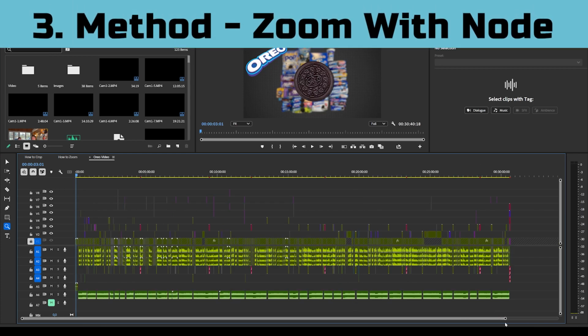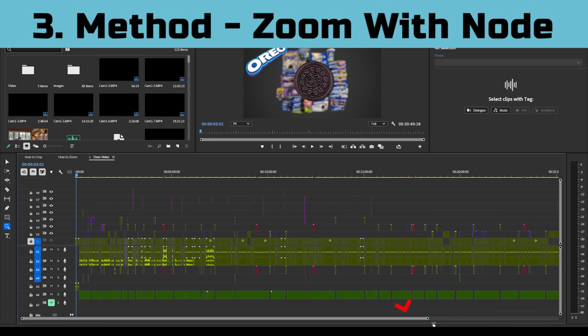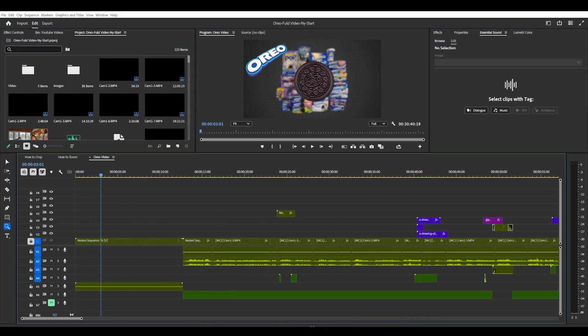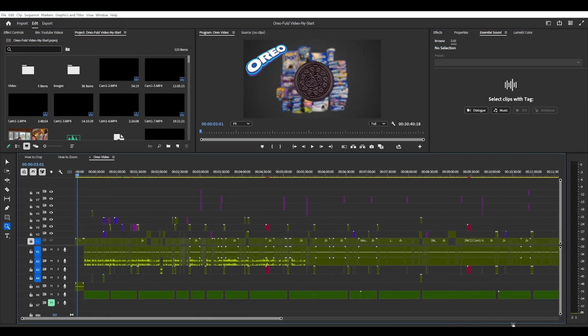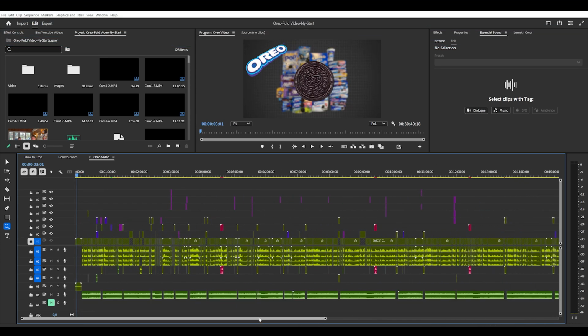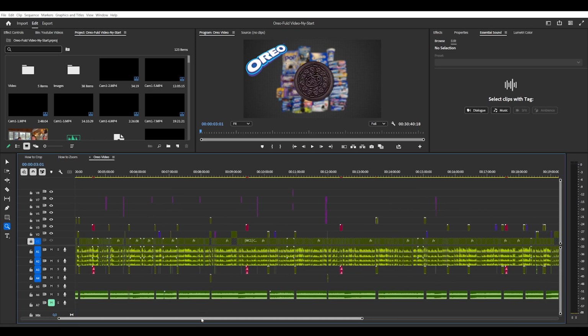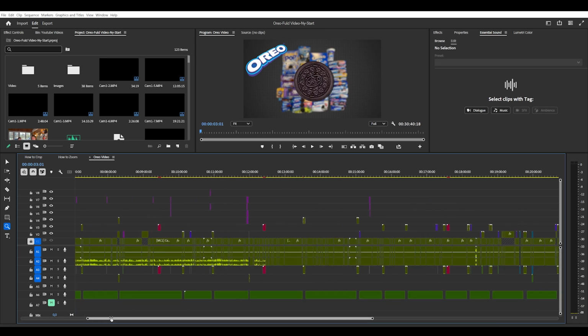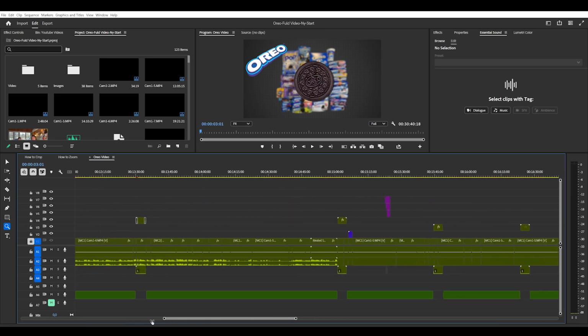The third one is this tool down here, the basic bar. You can go back and forth and zoom in on your timeline. If you move a little bit forward, you can zoom in like this.